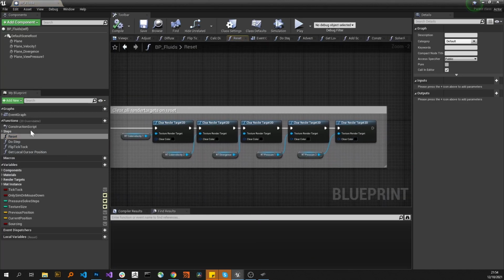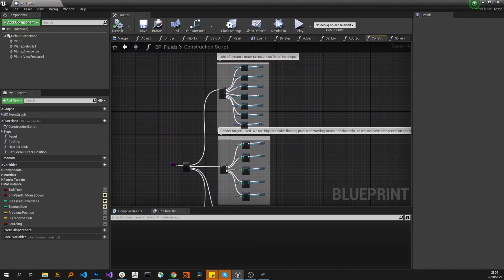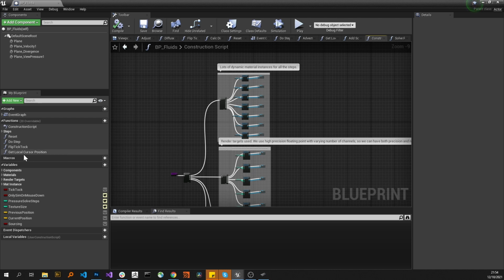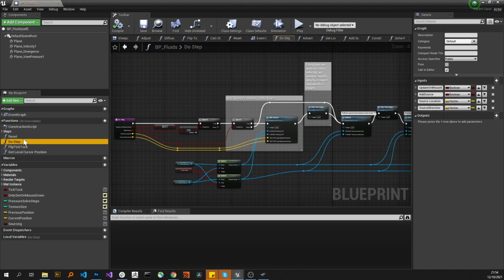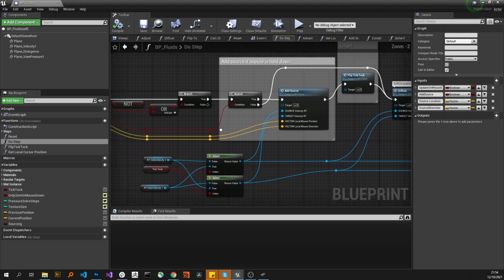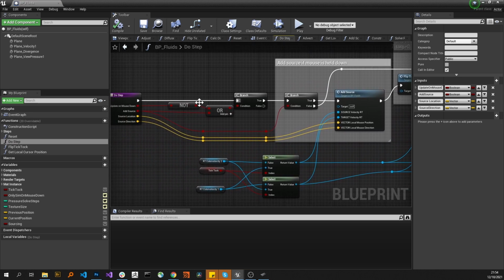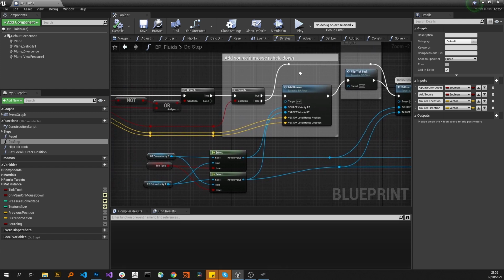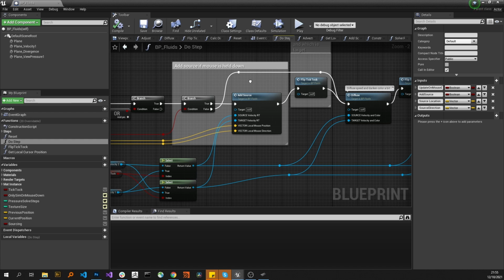There is some reset, there is a lot of construction script and so on and so forth, but the interesting part is really just the do step. So in the do step, here is the first part where we just ask whether or not we are updating on mouse down, which is just, well, if you're clicking, or if we just say that you should still update when not on mouse down. Then we're asking whether or not we're adding source. This means that if the mouse is down, then we want to be painting something into the field. And then we go through all the stages that we do on every frame.